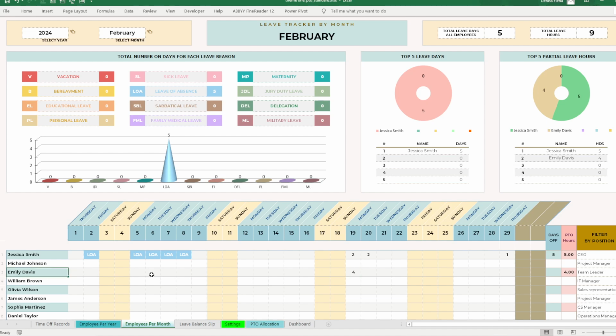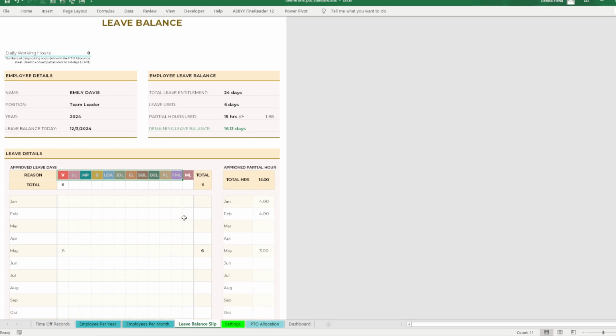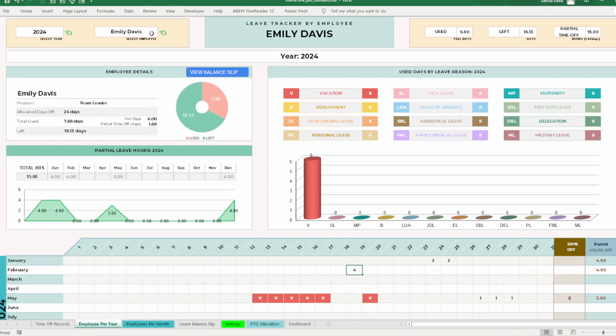And if we go back to the employee per year, we have 4 hours, and in employee per month, we have Emily Davis, 4 hours, partial time off. And it is recorded, of course: Emily Davis is in the top 5 because Jessica Smith has 5 hours here, and Emily Davis with 4 hours, as we see here, is second in the top 5 most used partial time off.